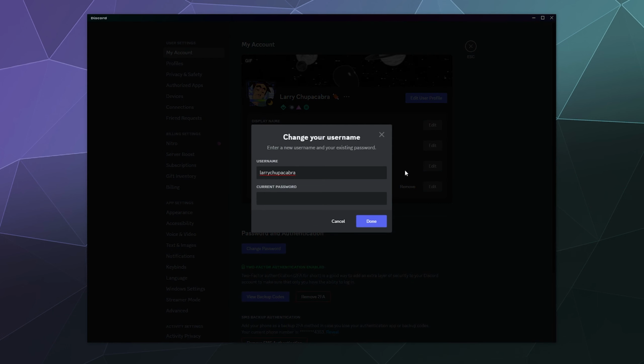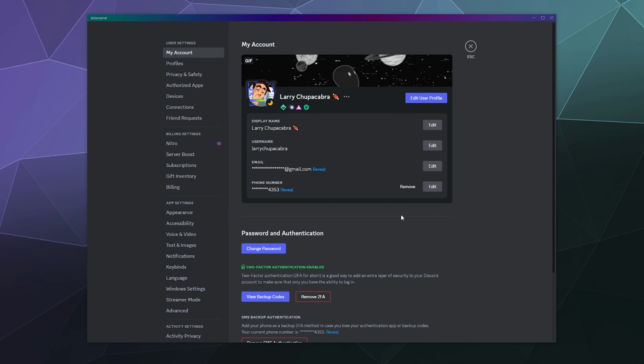Actually, you know what? Let me just show. So you just have to be able to put in your username and enter your current password here, and then you're done, and it'll change and update automatically across Discord. And it'll give you this little badge that'll tell you who you were originally known by, so people can tell who you used to be in case of confusion.